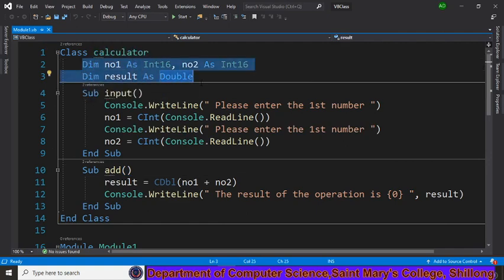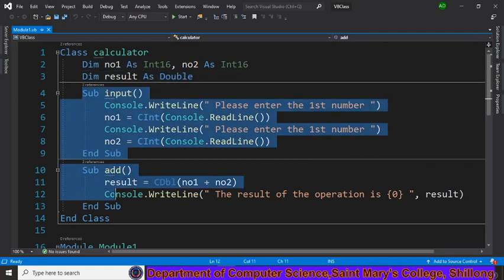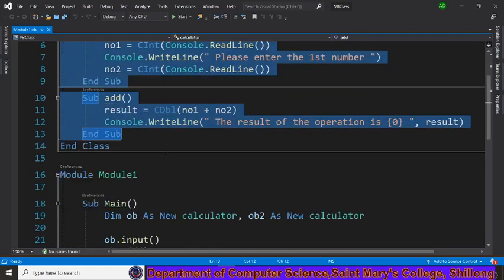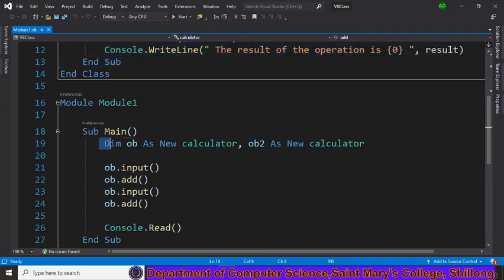One is these are the member variables. That is, we have some variables and we have some sub procedures, right? And then we created, this is how we create an object. So here you can see that we have created two objects. One is OB and another is OB2. But we haven't used the OB2, we have only used OB.